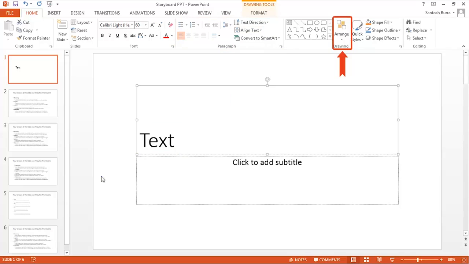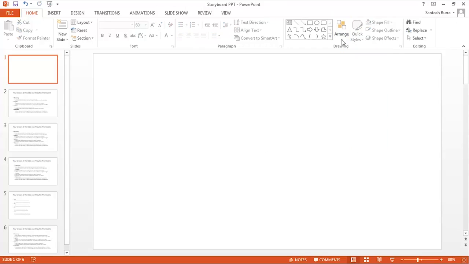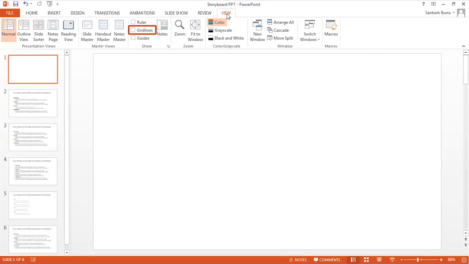If you want to move text or shapes backwards and forwards on the slide, use the Arrange menu on the Home tab. Now, let's talk about guides. Guides are lines you can show on slides to help you align objects both vertically and horizontally.